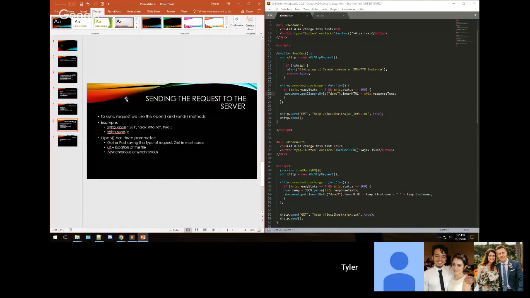And the way it actually sends the request to the server, once it does that, there's two functions you use. There's one called open and one called send. So these are the examples I have. Open has three parameters. This one right here is either going to be, it's called get or post.